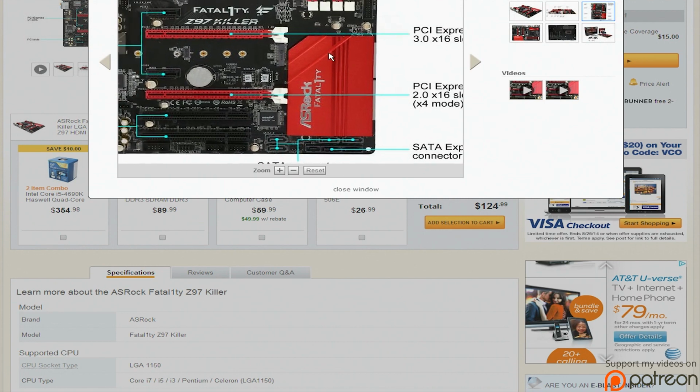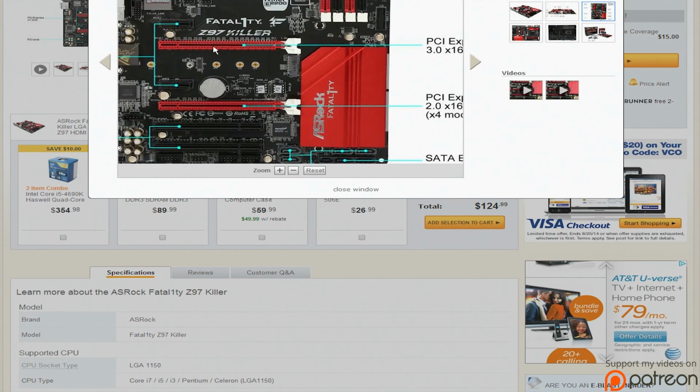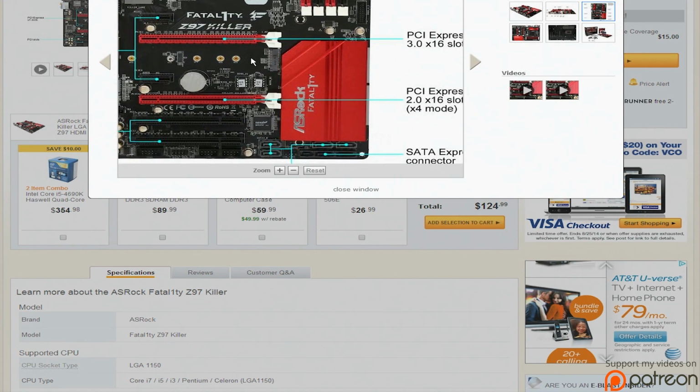And by the way, the by 16 in 3.0 by 16 slot is the size of the slot. The size is a 16 slot. So if you have a 16 slot graphics card or some other accessory card, like for example, I have a capture card that would fit in this one, or this one up here, make sure that you have the right number of slots for that big of a card.